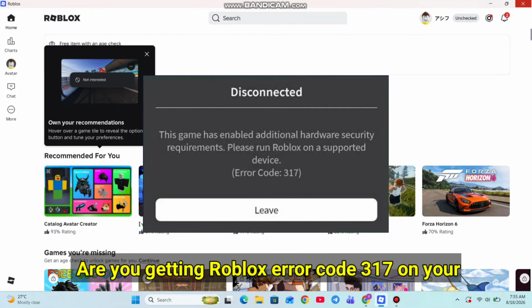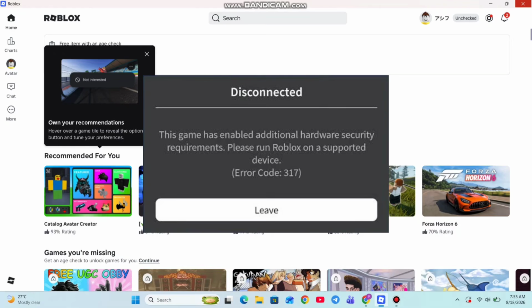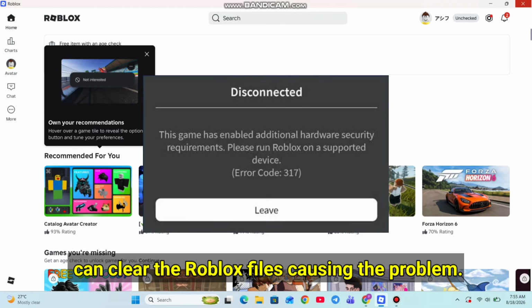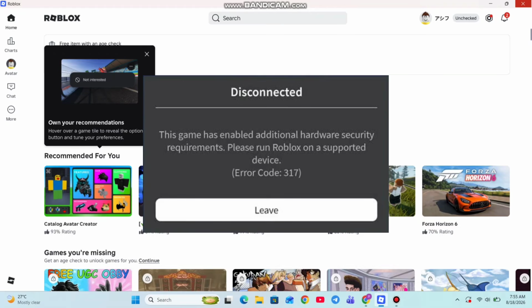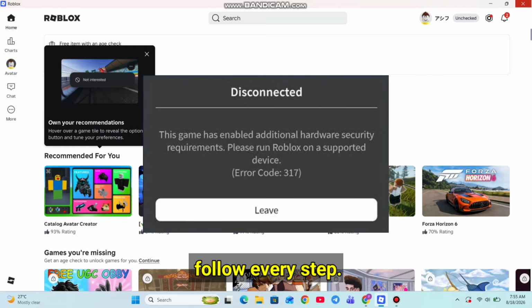Are you getting Roblox error code 317 on your PC and nothing seems to work? Don't worry. In this video, I'll show you a simple fix that can clear the Roblox files causing the problem. It only takes a few minutes, so make sure you follow every step.